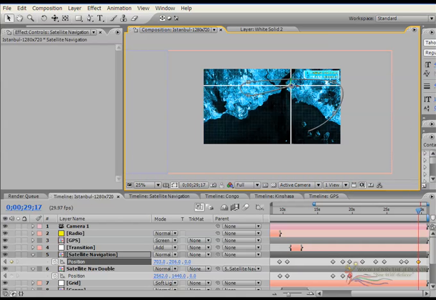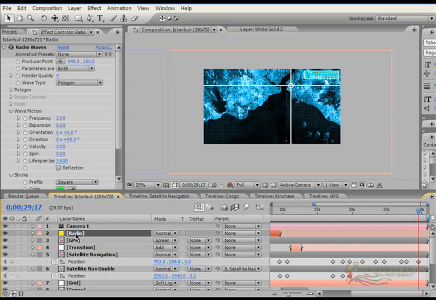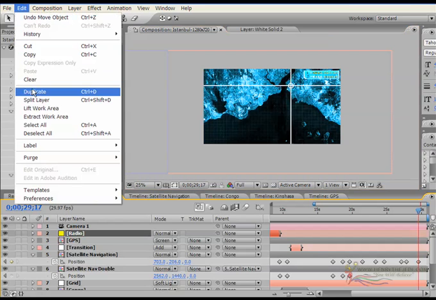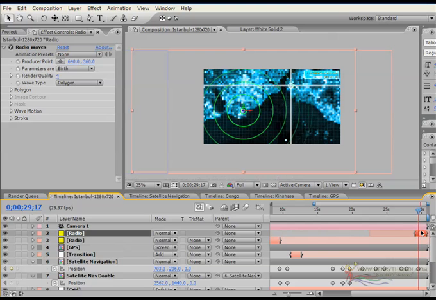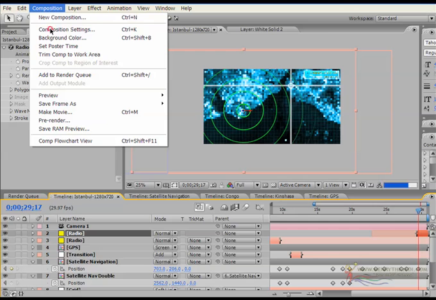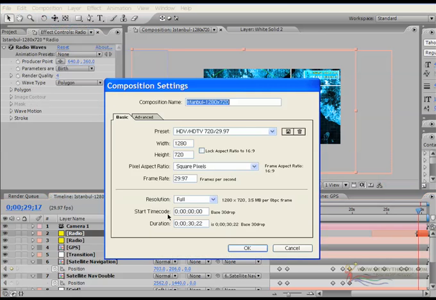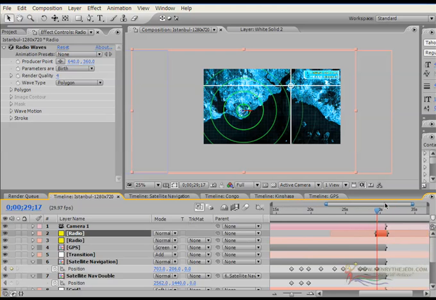So exactly at that point in time, we need to duplicate our radio layer by selecting and then going to edit, duplicate, and then let's move this particular second radio exactly to that point in time. Okay, we're running out of composition space, so let's change the composition settings by telling it to be maybe 40 seconds. Press enter.